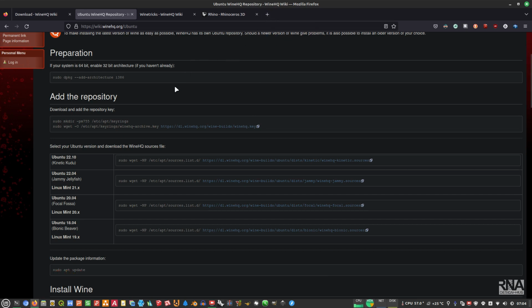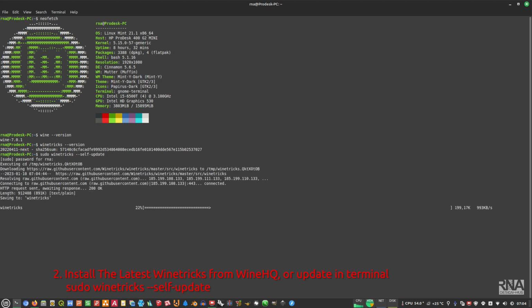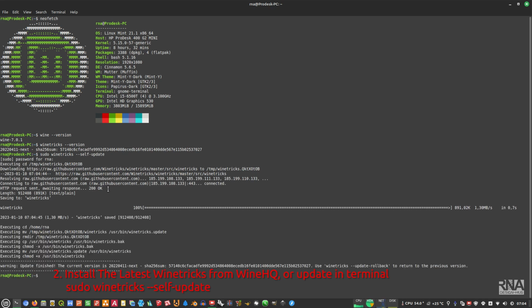So once you have already installed Wine, you also need to install the latest winetricks. Please check this in your terminal, and make sure you have the latest winetricks installed in your system. If you have an old version of winetricks, you can always update it by typing sudo winetricks --self-update, and then it will ask for your password, and then it will upgrade your winetricks to the latest.